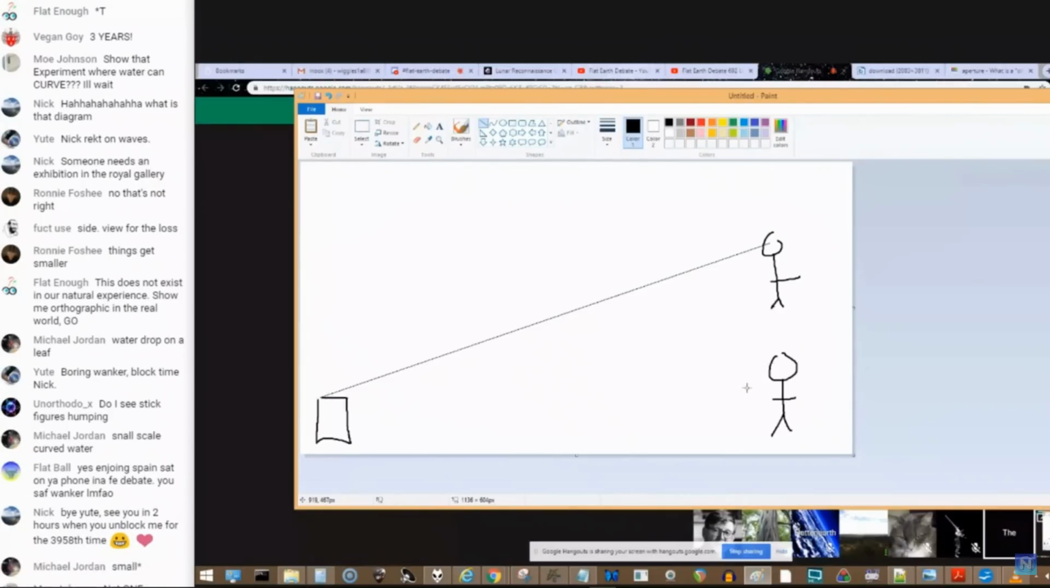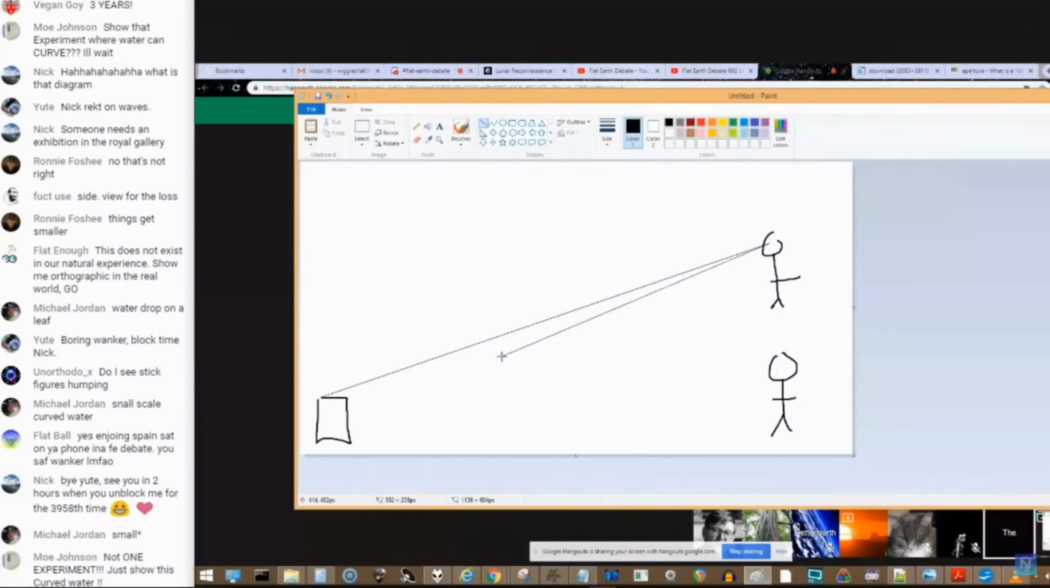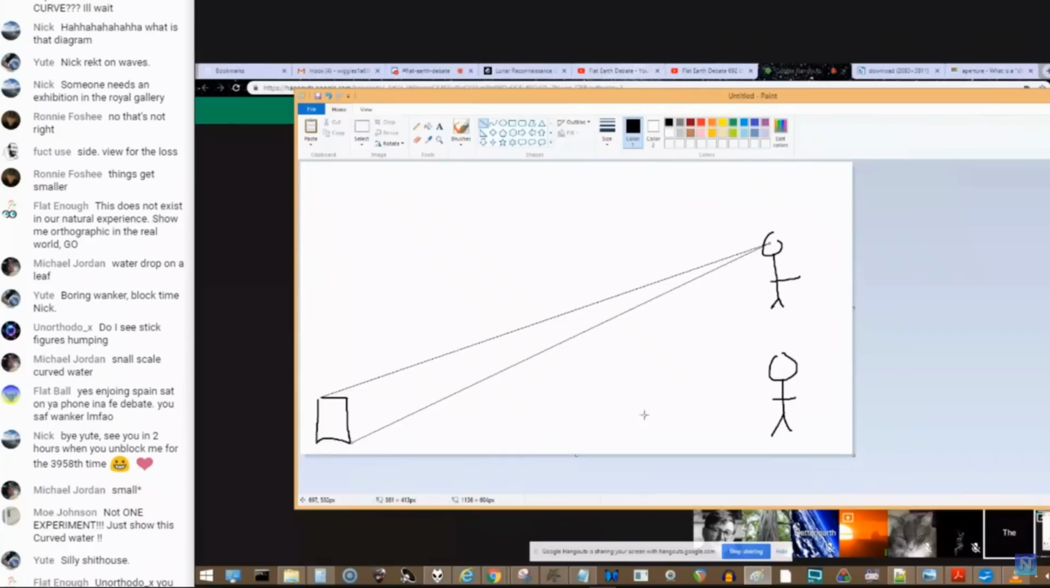From the same observer, you now draw from the eye exactly the same to the bottom of it, the bottom right-hand corner. Then just do the same with the guy at the top, on the bottom. Okay. So his angle becomes smaller as he decreases. Simple.